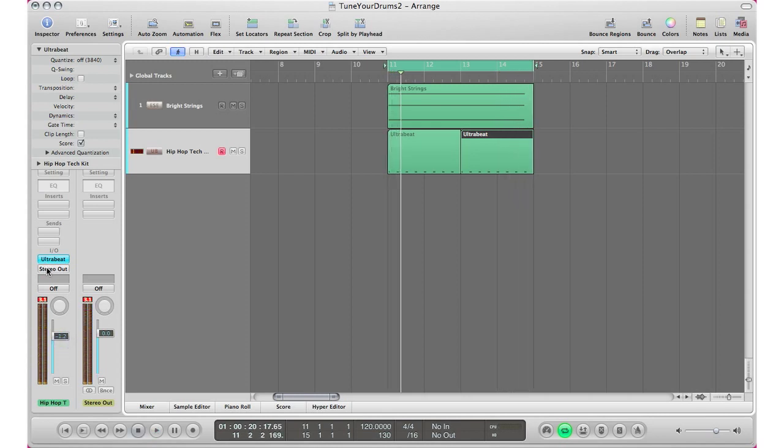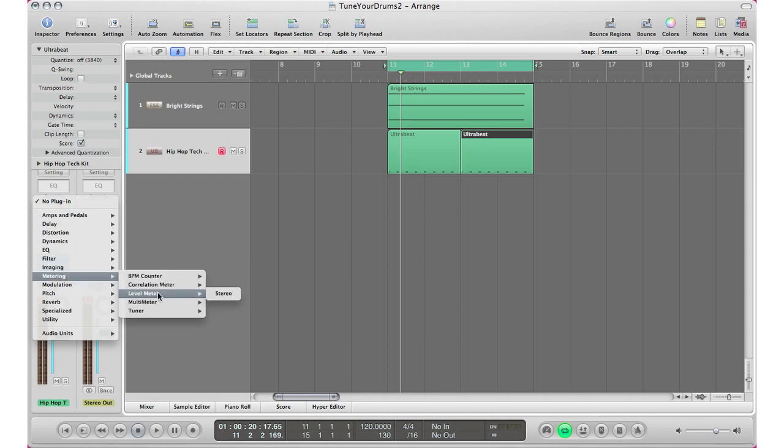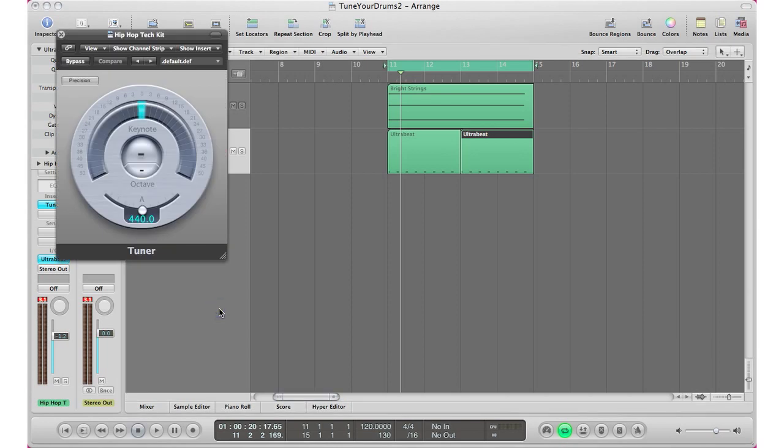All right. So if you're wondering now, how do I find out what tone that kick drum is at? Well, I'm going to show you right now. Go to inserts. Go to metering. Go to tuner, go to stereo. I'm going to go ahead and play.